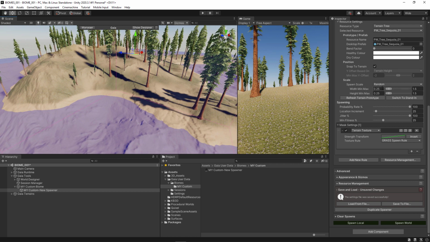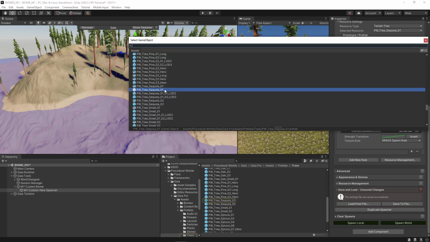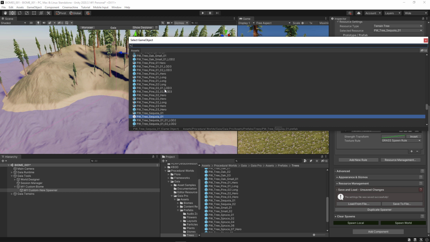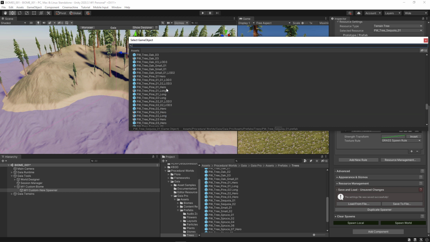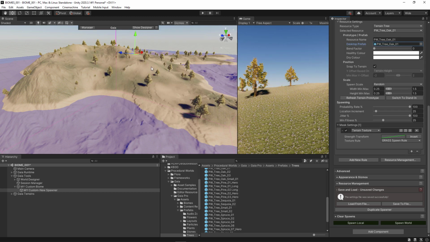Since these guys aren't working out, we're just going to have to pick a different type of tree. So we can go back to the desktop prefab slot. It's up towards the top here. And I'll click on it. Click on the little circle. And find a different type of tree. Let's go for an oak tree.